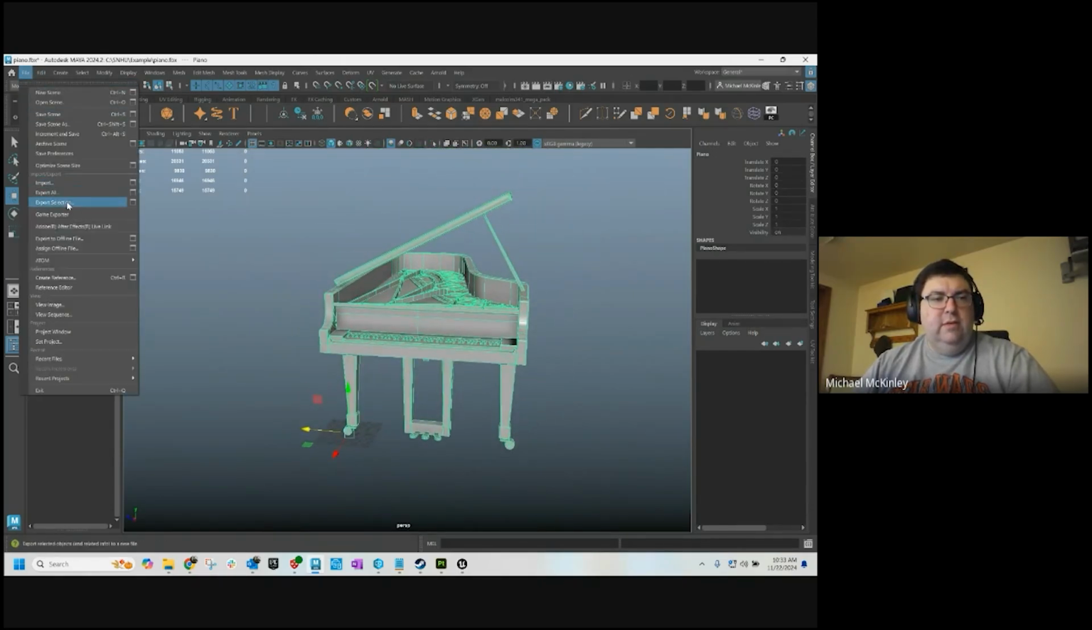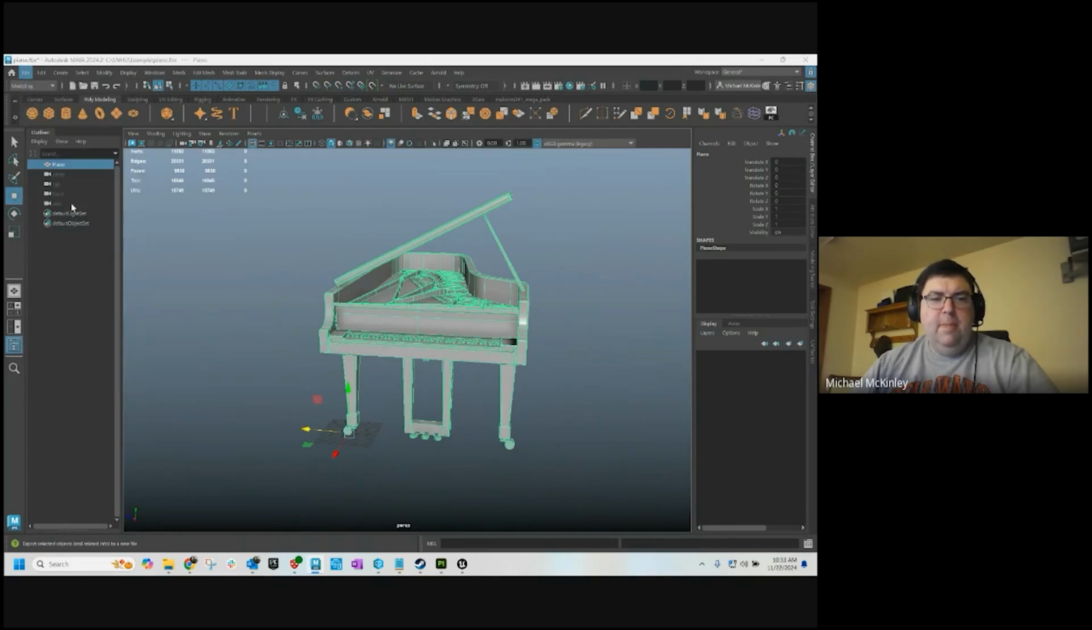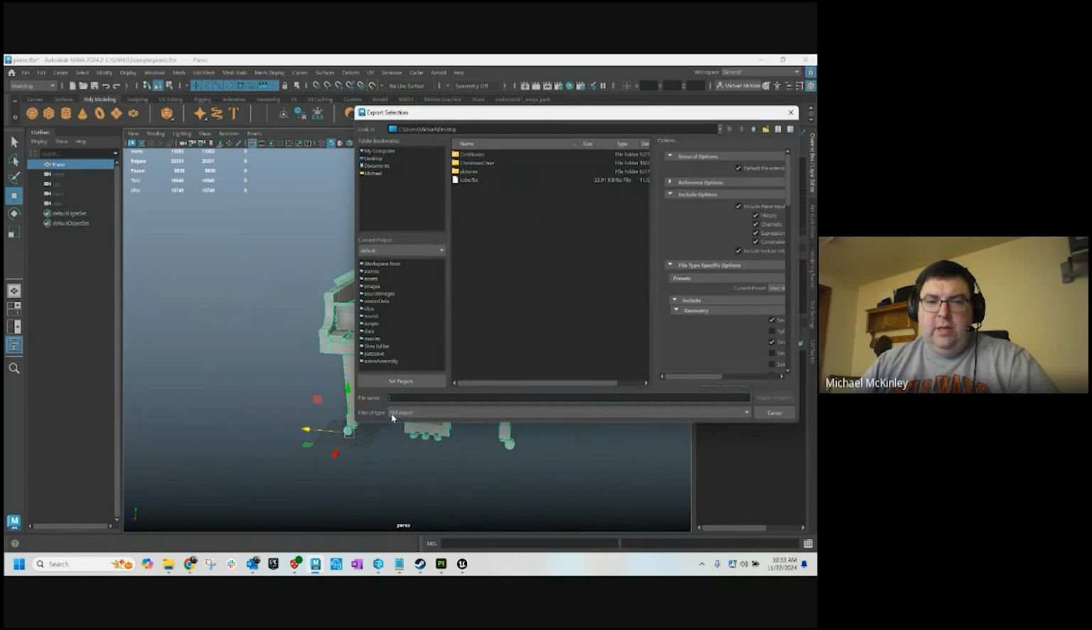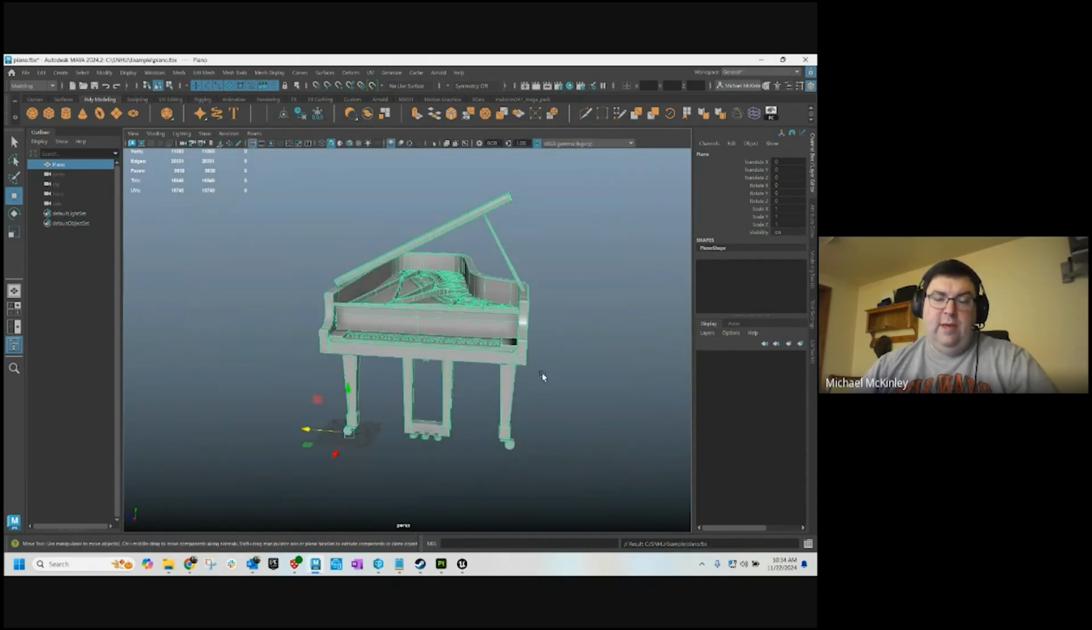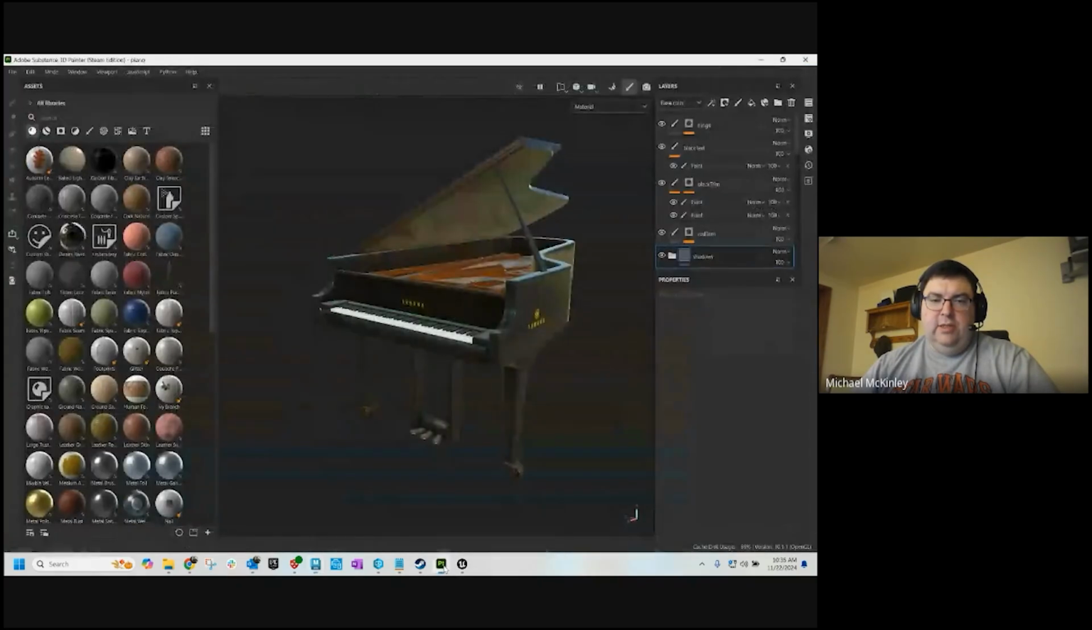So I'll go to File, Export Selection. You can also go Game Exporter. That's another option. So I'll make sure I'm exporting this file type as an FBX export. And then I'm going to name it. I've already had one in here, so I'll just overwrite it. So now that we have the FBX exported, we can bring it into Substance Painter.